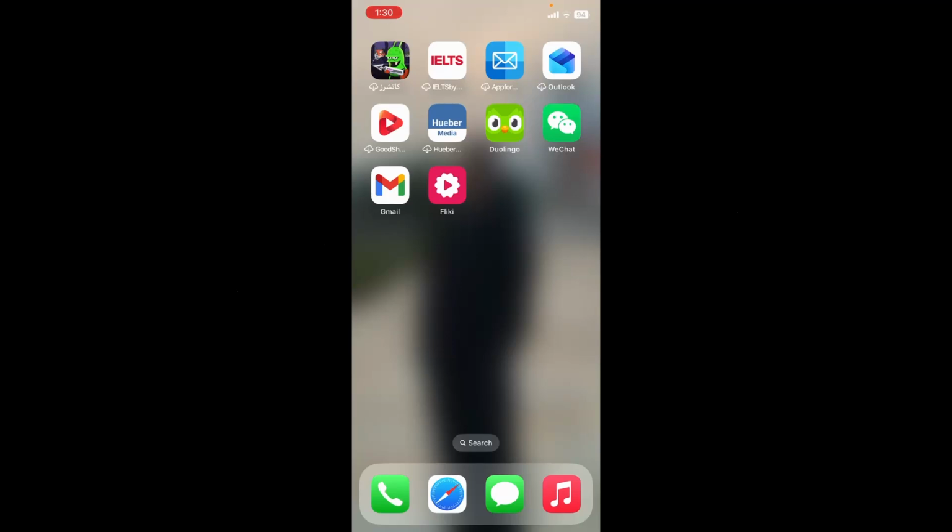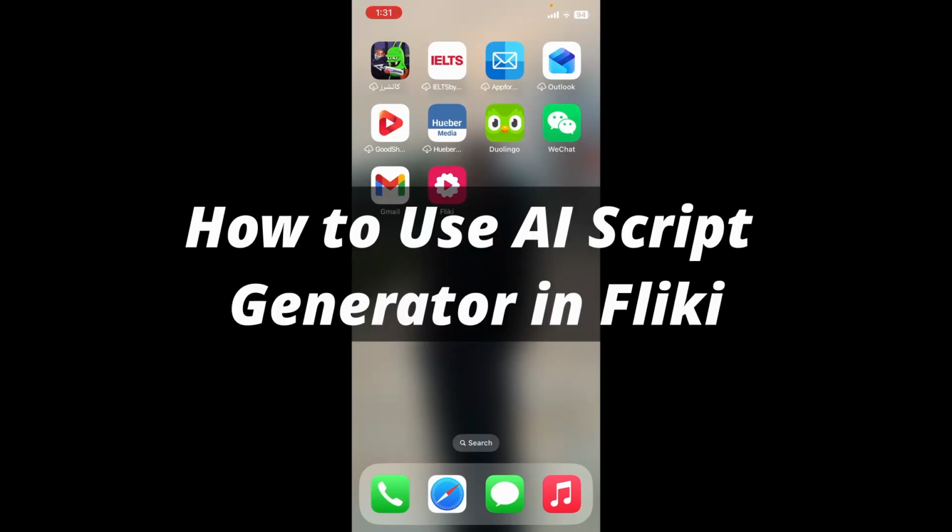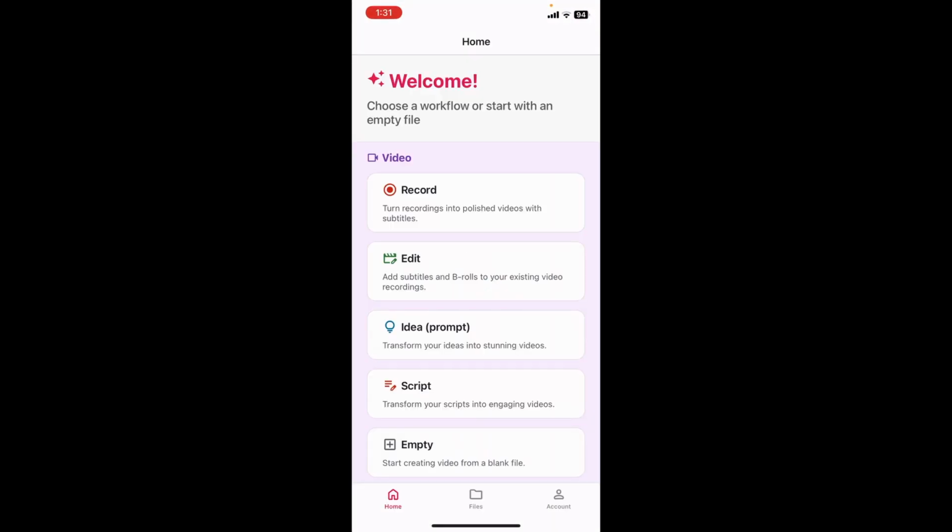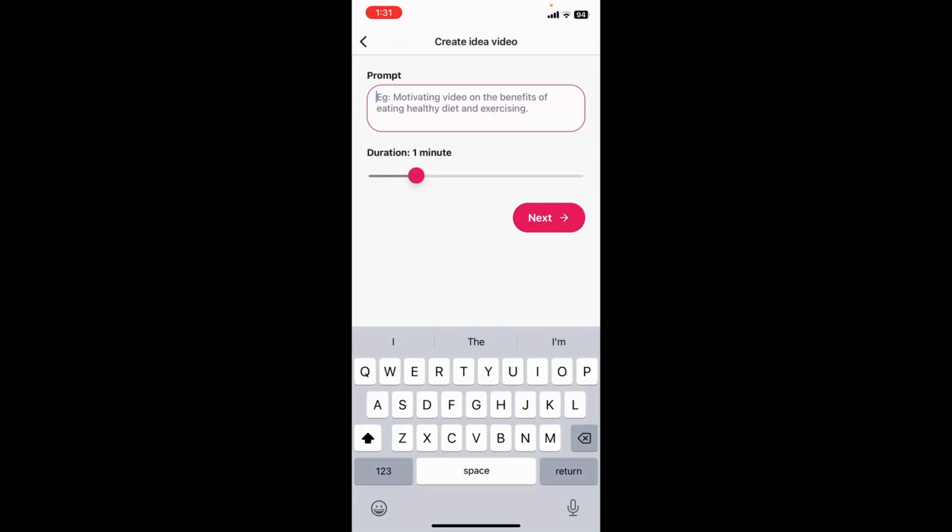In today's video, I'll show you how to use the AI script generator in Fliki. First, open the Fliki app and make sure that you are logged in with your account. Within the video tab, tap on the idea prompt option. This is where the Fliki AI helps you generate a complete script automatically.